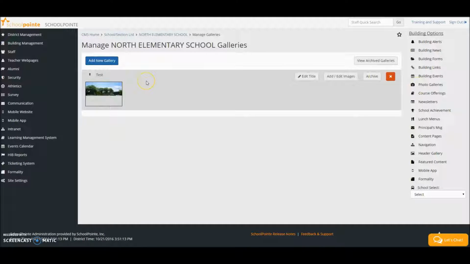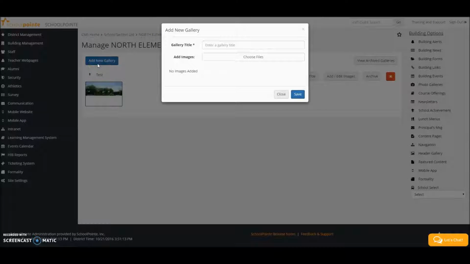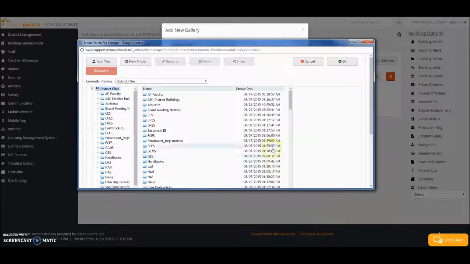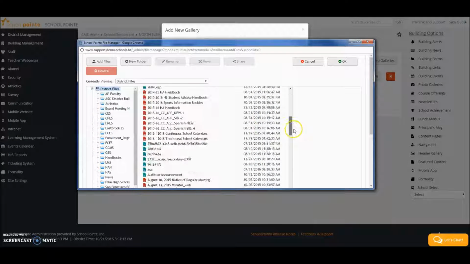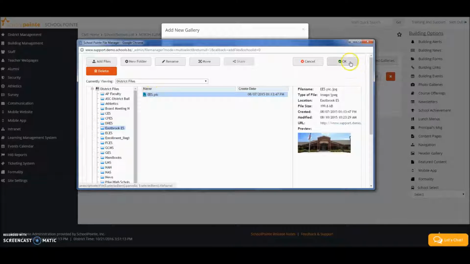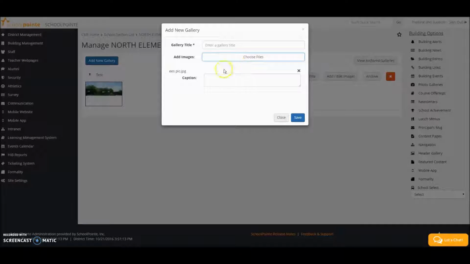You see that I already have one photo gallery in here. To add a new gallery, you just simply click on the button. You can go in here and put a title in. And then after you put a title, you can go in here and add images. So if you click on Choose Files, again, it brings up this file manager. You can go in here and select your files from here. So if I click on this and click on OK, it selects that file for me and it puts that file in there. You can also add a caption right here.